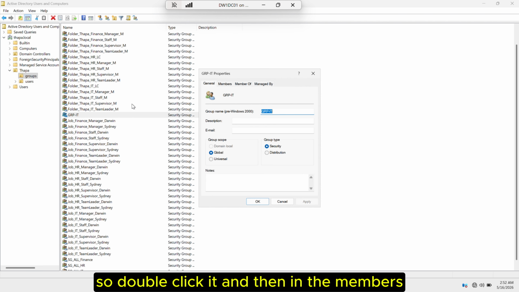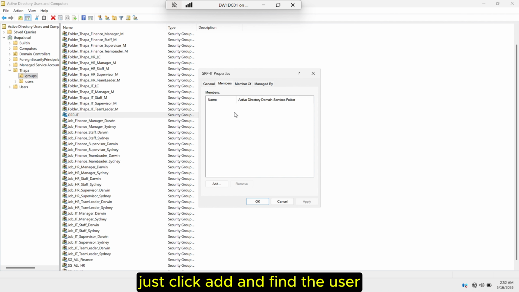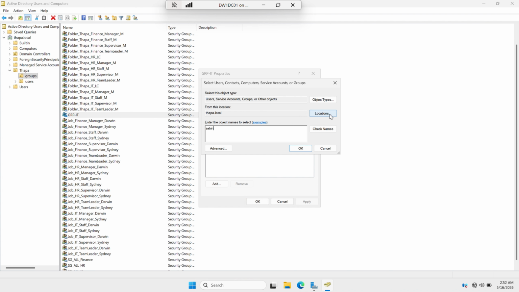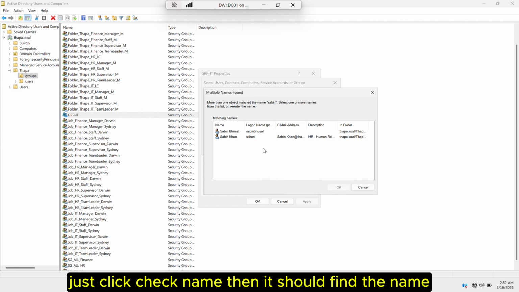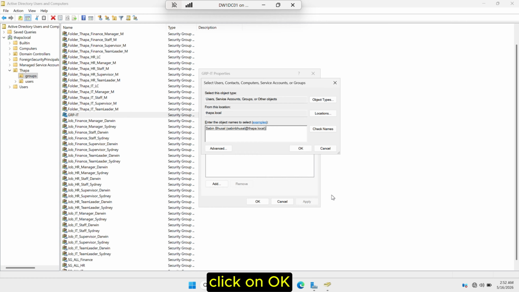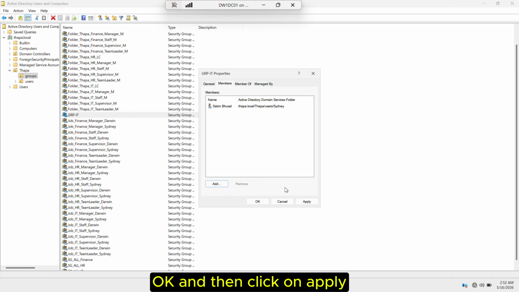Double click it, and then in the members, just click add and find the user. Just write the first name and click check name, then it will find the name. I'm going to add this user. Click on OK, and then click on apply.